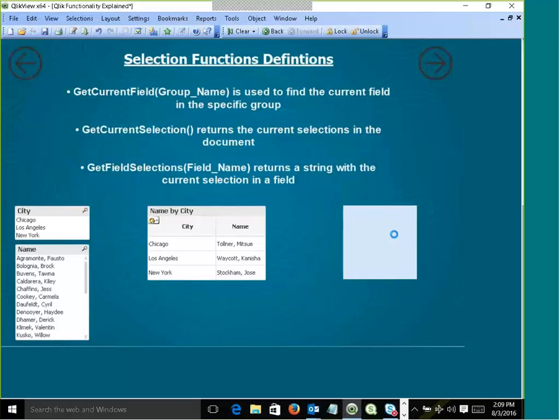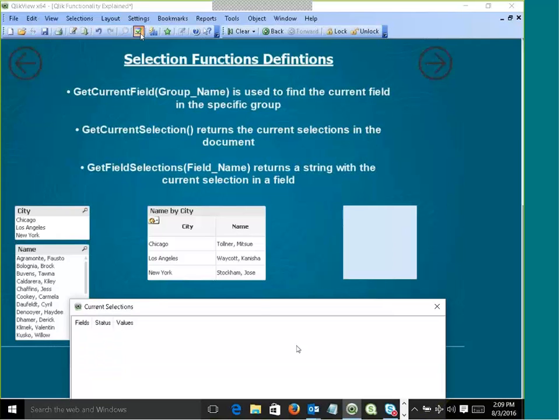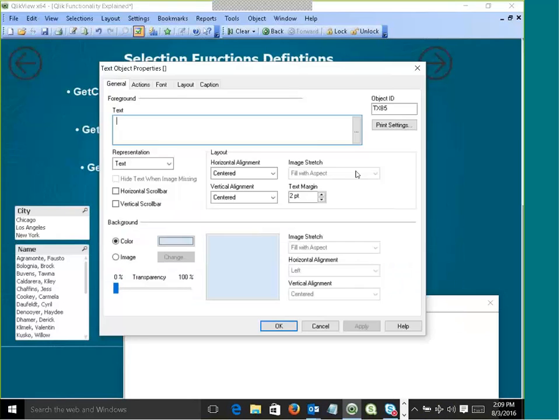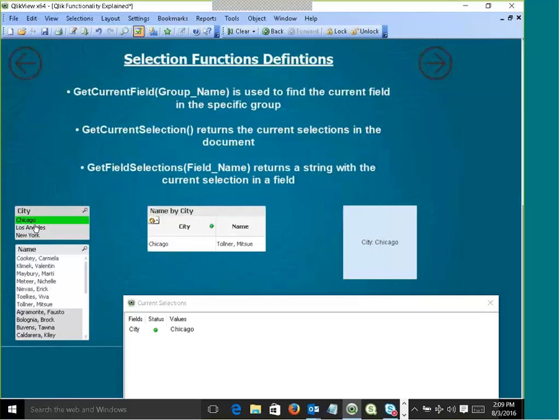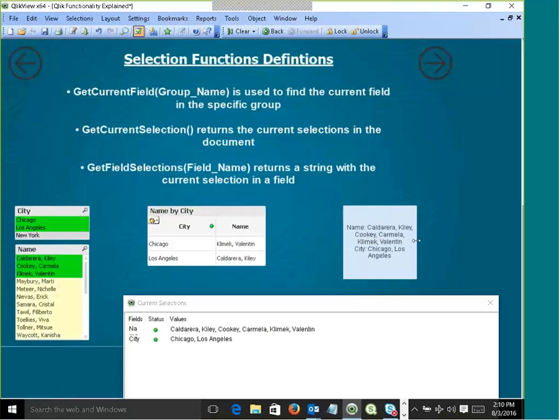So let's move to getCurrentSelections, and what this does is return the current selections in the document. If I pull up the current selections list box and I type that in, getCurrentSelections, and then I select a city, you can see that a city is selected. You could select more than one, so Chicago and LA, and we could combine names with it. You can now see that all these names are selected and these cities are selected.